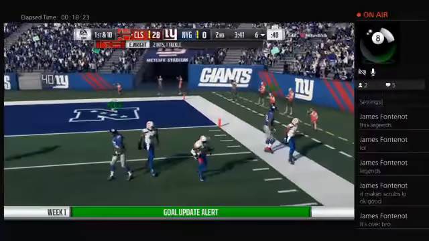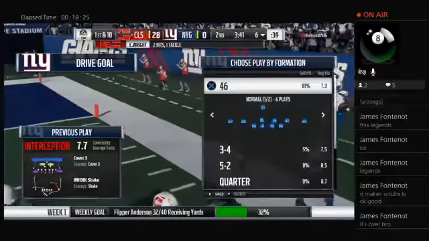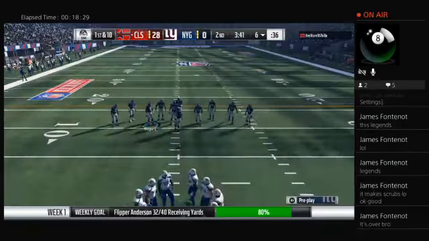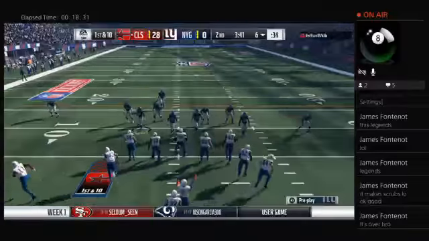And for the 3rd time here this half, it's intercepted. Oh, God. Picked off inside the 10. What? So that is 3 interceptions now in this first half.